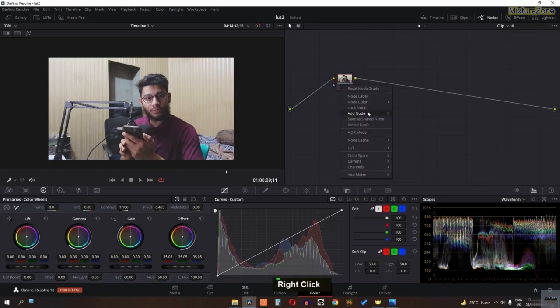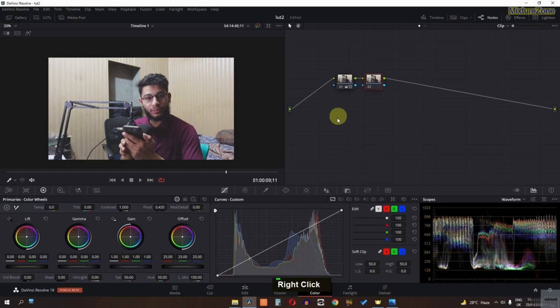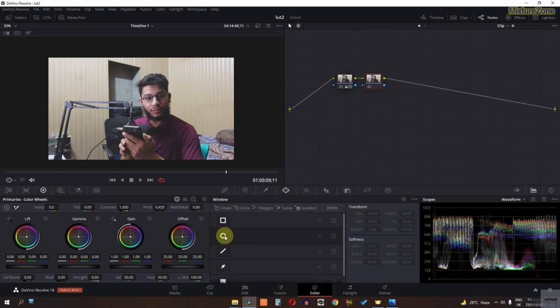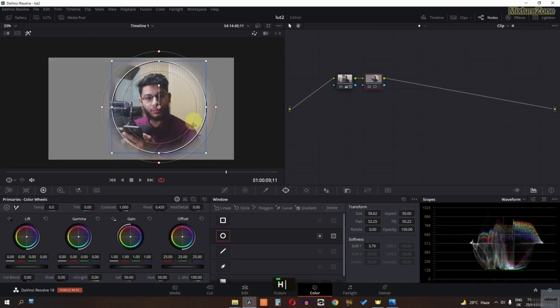So the next step is to add another node or serial and go to the masking window and select the circular mask, increase the mask size and place it around our subject. Now increase the softness of this mask. Now if you want to view the masking area, you need to press Shift H. So this is our masking area.